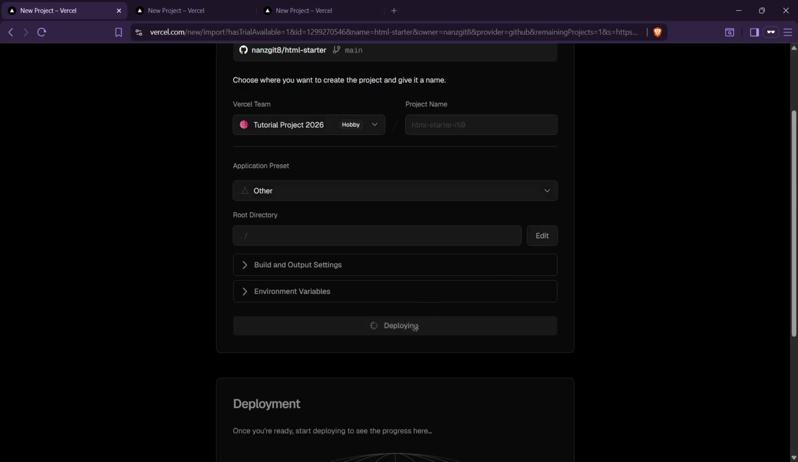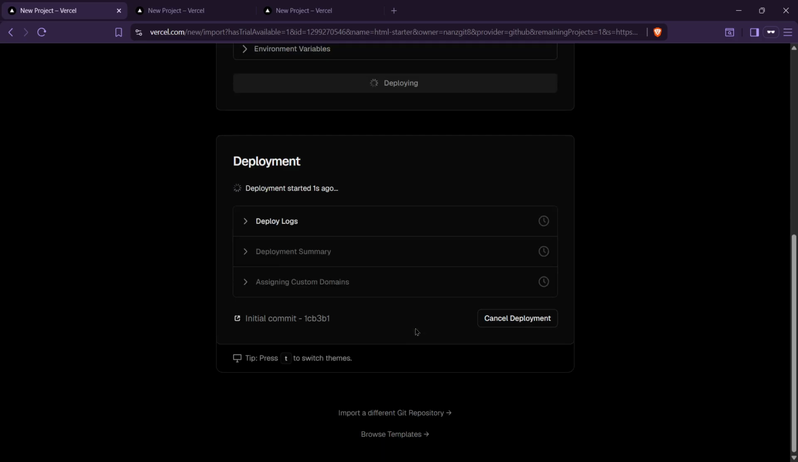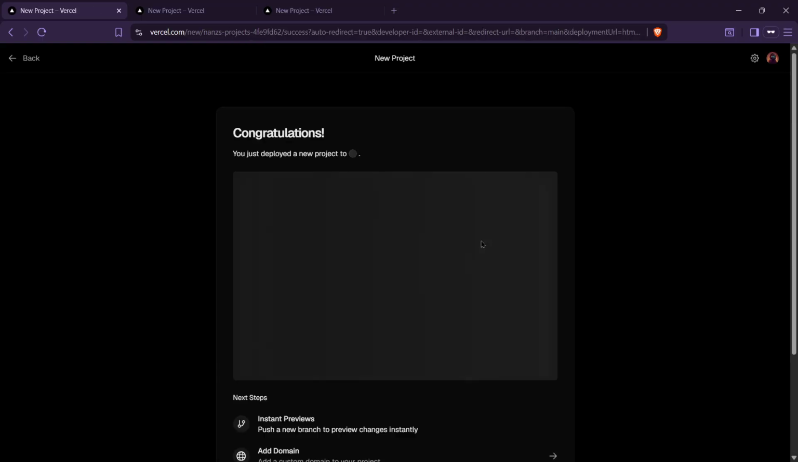Vercel will start building your project and display a deployment progress screen. When deployment finishes, you'll get a live URL for your site. From now on, every push to your main branch automatically deploys live. If you open a pull request, Vercel creates a unique preview URL and posts it as a comment so you can test changes before merging.